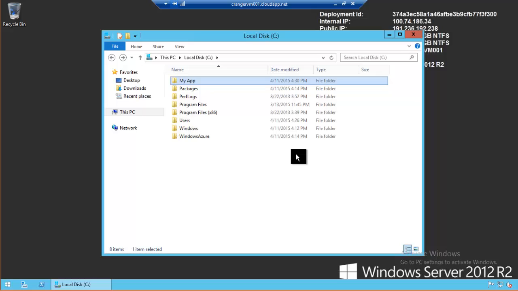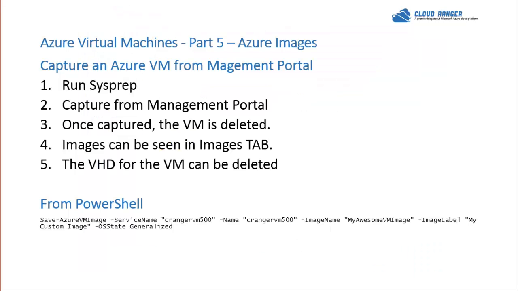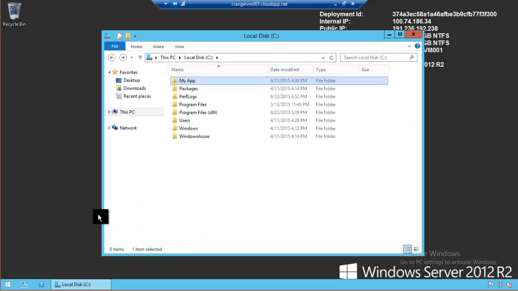Okay. Obviously, Azure does not have an image to do the whole My App thing. So what I'll do is capture this virtual machine and create an image out of that, and consequently, whenever I create a new virtual machine, it will have that. So if you remember our slide, our first step here was to run sysprep. So let's go ahead and do that.